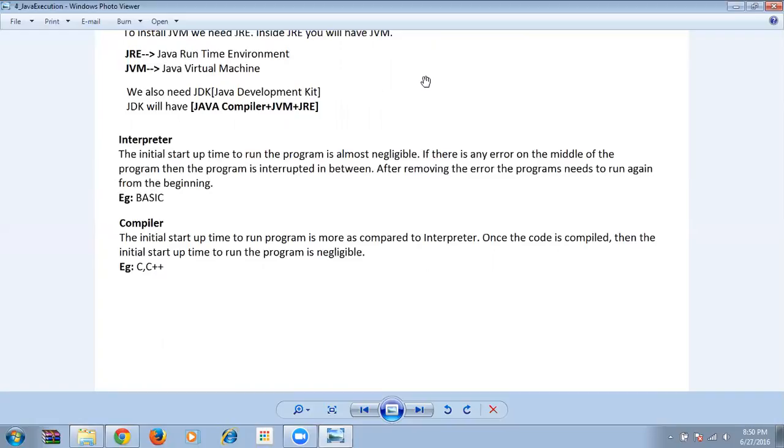That's a problem. The same thing at the compiler level: the initial startup time will be a little bit slow compared to the interpreter. But during the compilation itself, it is going to identify all the syntax errors for me. Once it is compiled, only then will execution start for me.